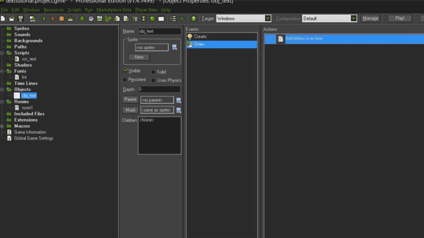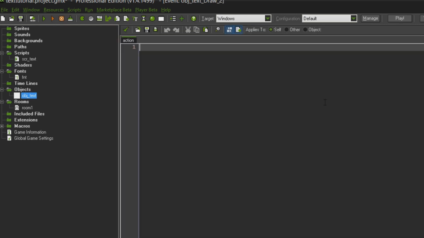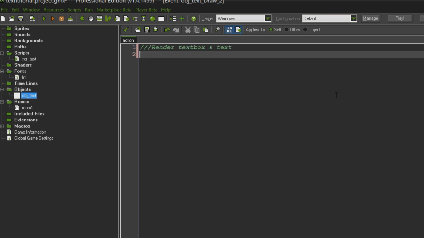So that's the first action we're going to have in here, and then we're going to have another execute code action, which I'm going to call render text box and text. You don't need to keep these separate, but I just thought it was a nice way to organize it. So in here, now that we actually have all the text that we're going to draw to the screen, we just need to go ahead and draw it.